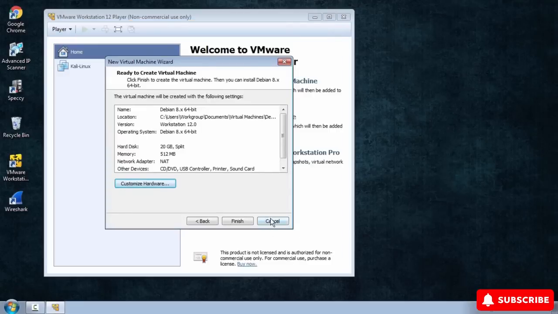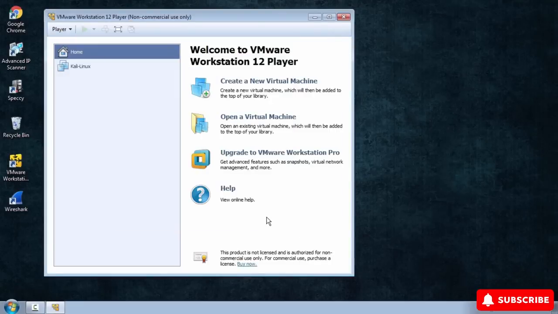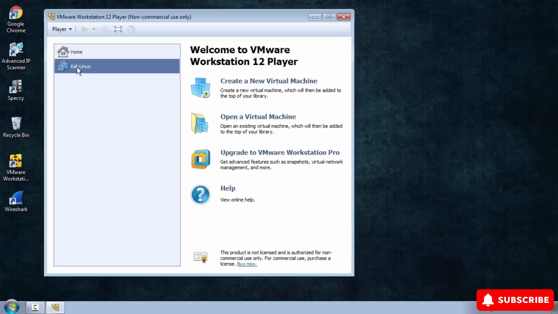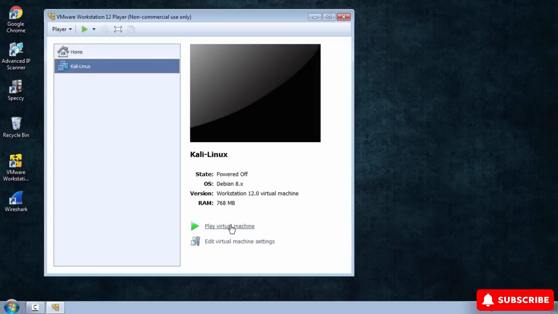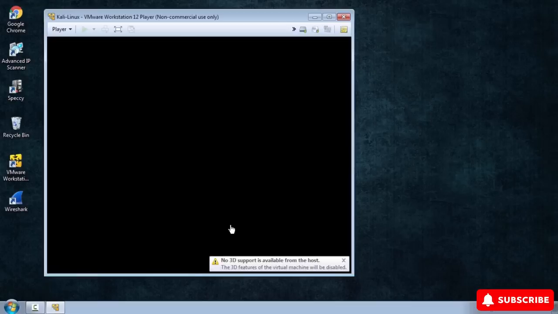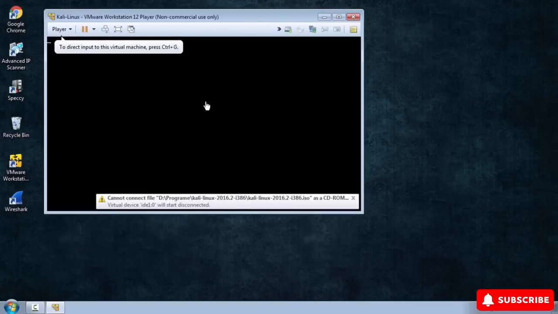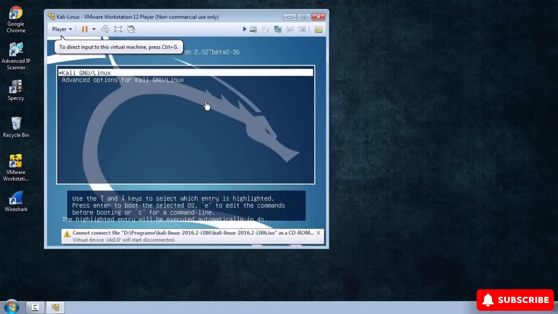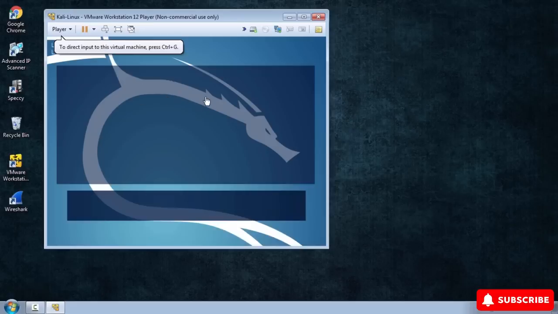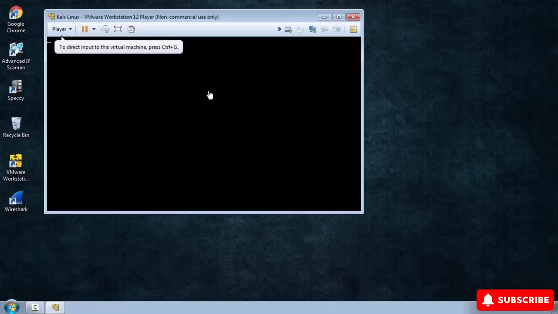Now I will click cancel because I have already created a virtual machine. So just select this Kali Linux from here and click play virtual machine. Now wait for a few seconds for the system to start. If you want to play with this virtual machine a little bit, feel free to explore. And just remember, anything you are doing here, it's never going to affect your host operating system.